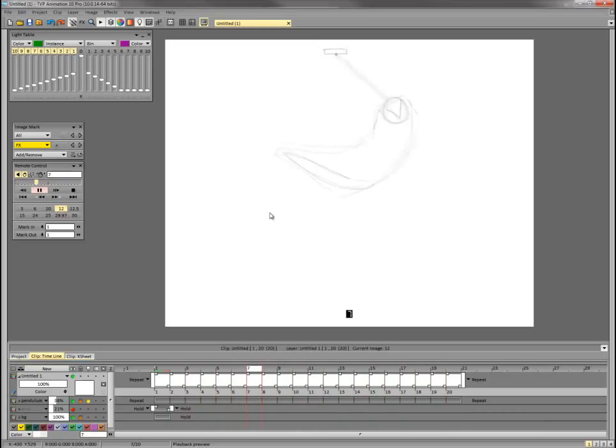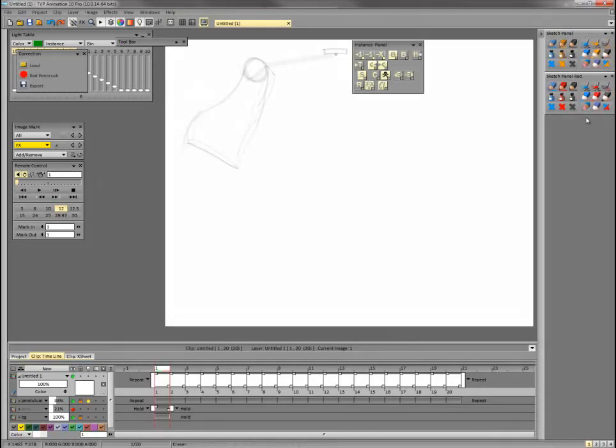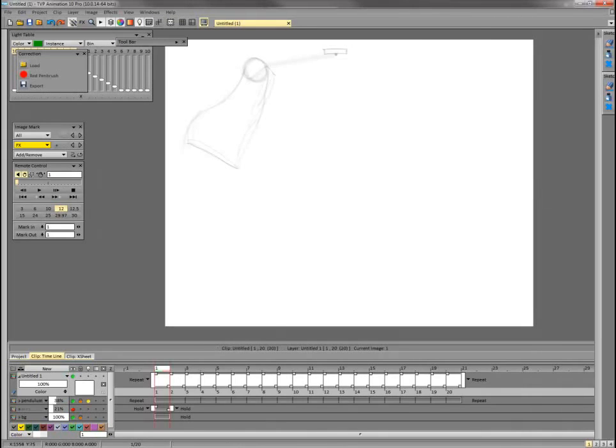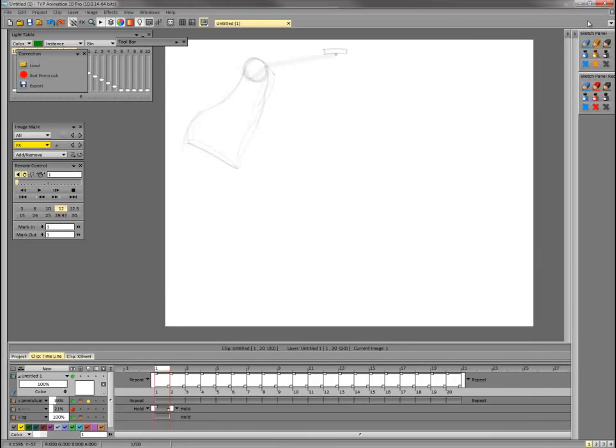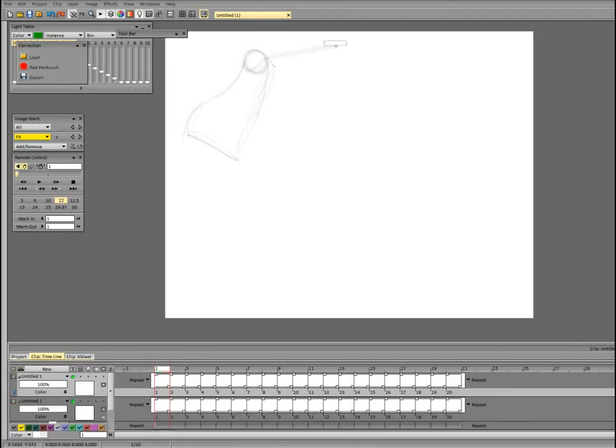So I'm going to duplicate this layer. I want the same amount of frames and I want everything else to be the same, but I just want them to be blank. So I will open this up. There we go. Sorry, one of these panels is on another screen and I had to move it.